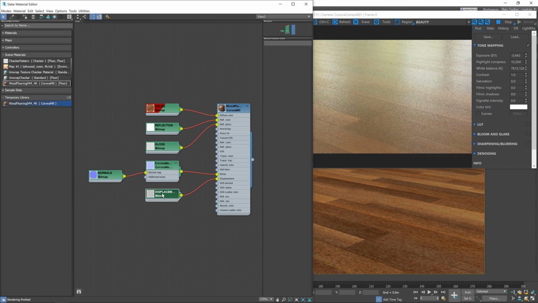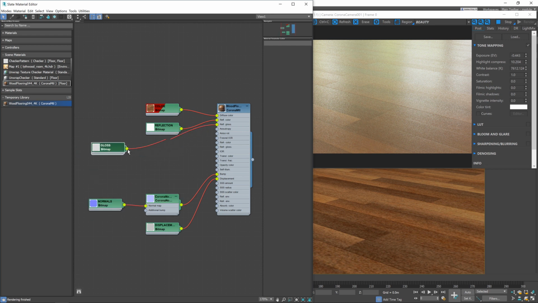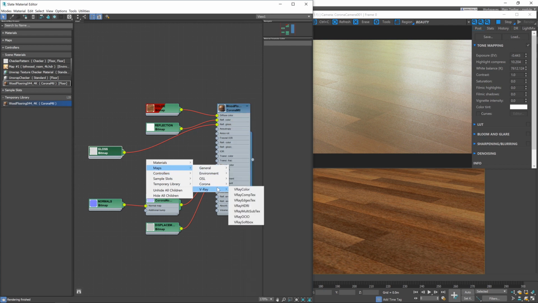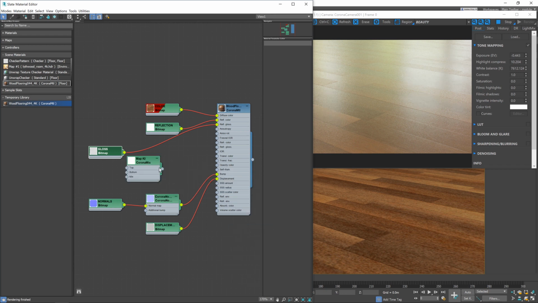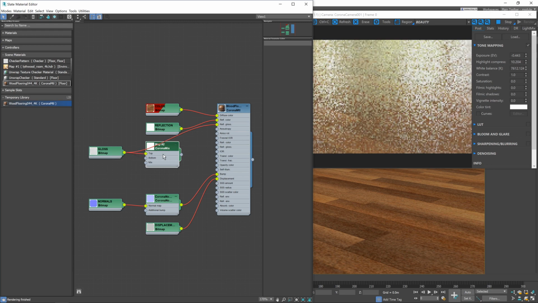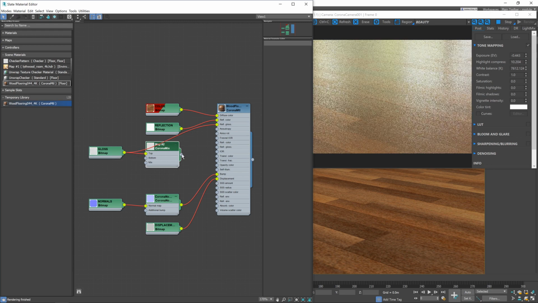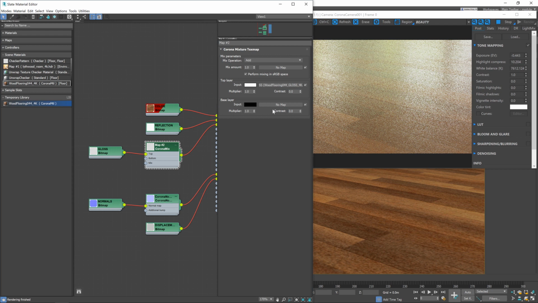And I'm just going to create a little bit of room here because we want to adjust this gloss map here. Now thankfully with Corona it's literally just the one node basically, and that is a Corona mix node. So with that in place, I'm going to drop the gloss map into the top input and then drop the mix into the reflection gloss. There we go.